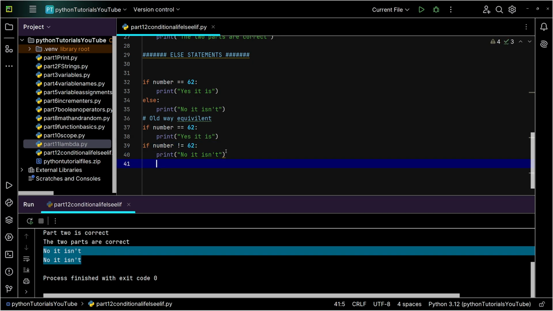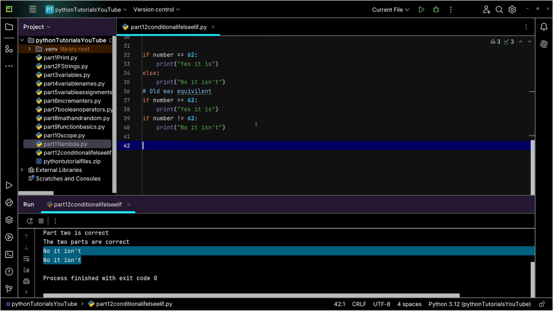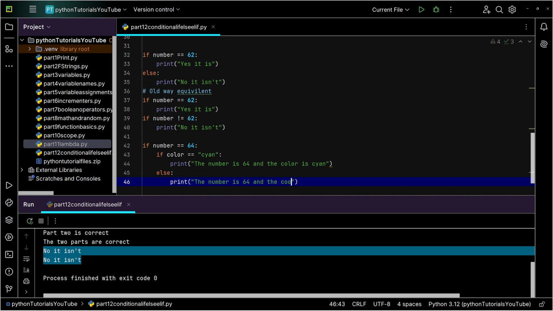So let's go ahead and give ourselves a little bit of room here. Again, I'll sneak down and make a big old mess with all my if statements. Let's say we wanted to go ahead and create an if statement that has an if else in it. Let's say if number is 62 or 64, we can come in here and make another one. If color equals, I'll use a weird color today. It's not a weird color. Print the number is 64 and the color is cyan. Aha, see what I did there? Else print the number is 64 and the color is not cyan.